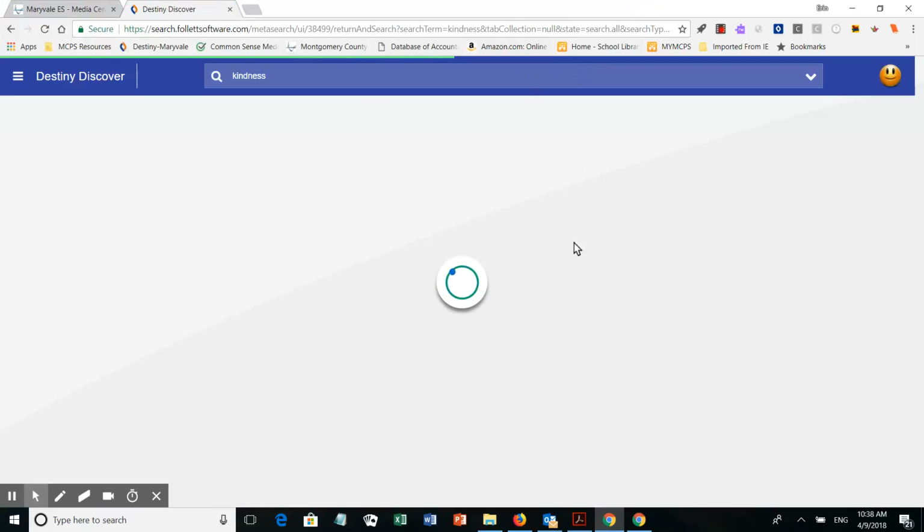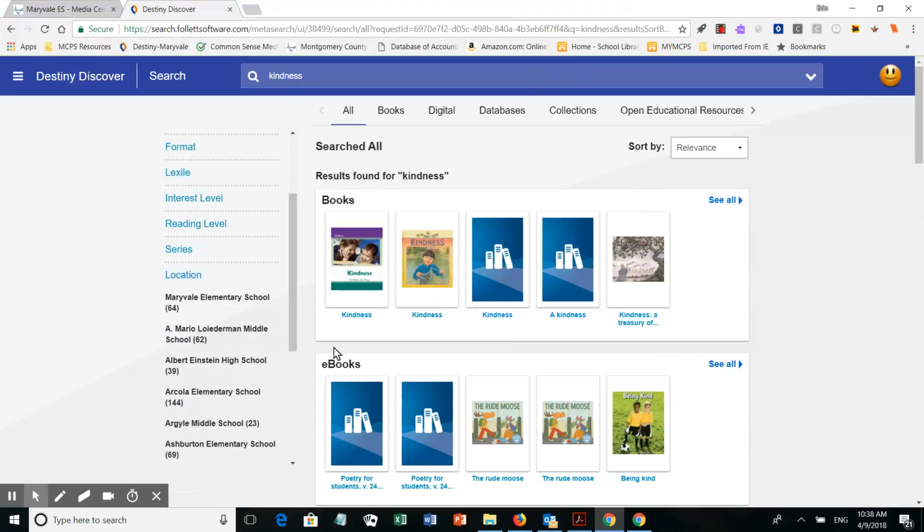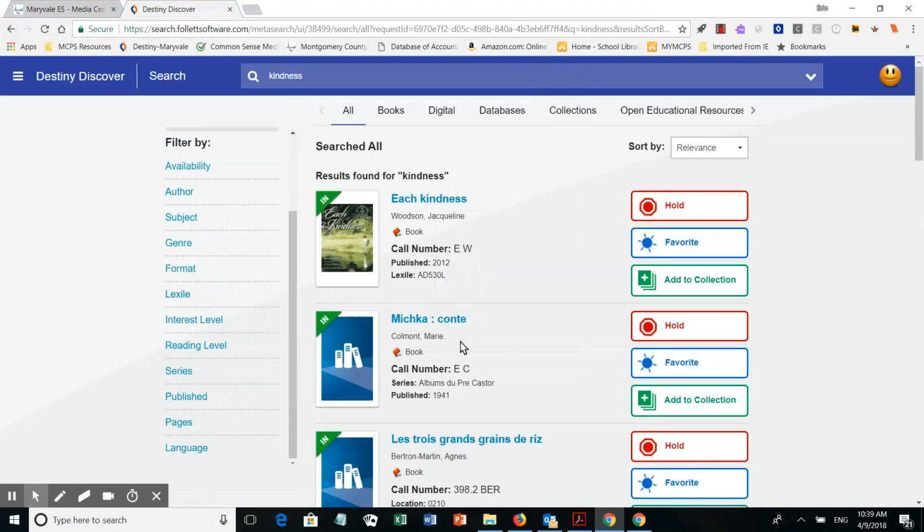But if you're just looking to see what we might have on the topic, you will need to search by a topic or subject. So this is coming up with a lot of items. But one thing you're going to want to make sure you double check is that right now it is identifying items throughout the entire county. We just want to filter that based on what's available at Maryvale. Okay, great. Now we've got the books.